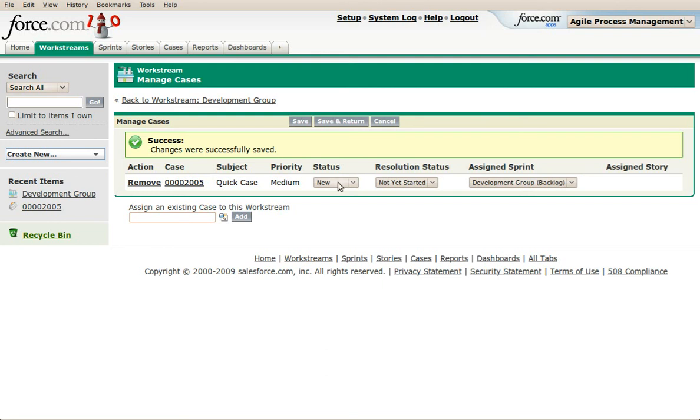Changes to the status field are propagated back to the case. So if you mark a case as closed here at the workstream level, that change will be applied to the case and it will show up on the case object itself. Resolution status is generally used internally to the workstream only. It's not a field on the case object itself. And then we have a sprint that it's assigned to.